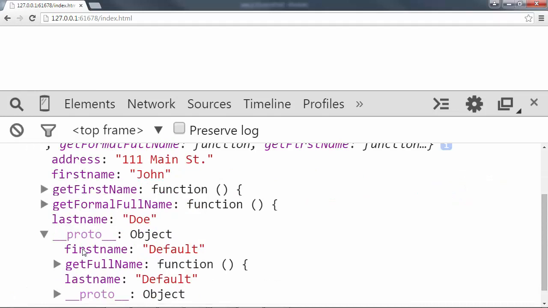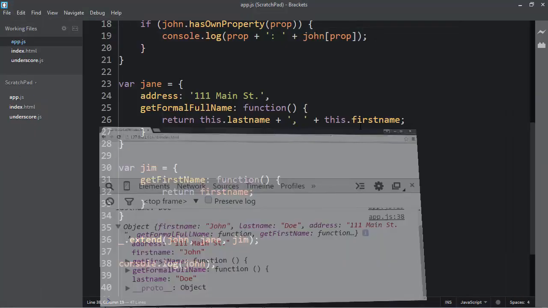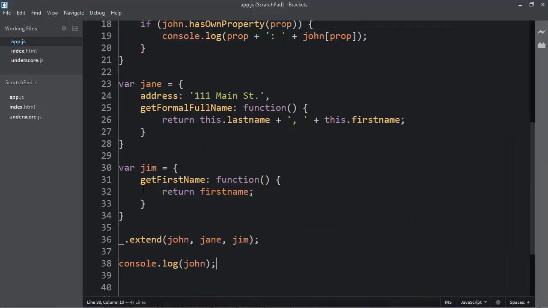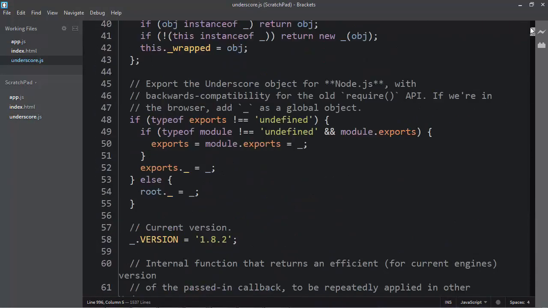And he still has his prototype, which is the person object, where I have get full name. So you saw this is very different from the prototype chain. This physically placed the properties onto the John object. We composed, we combined them. How does this work? Well, let's go to our underscore.js source code.